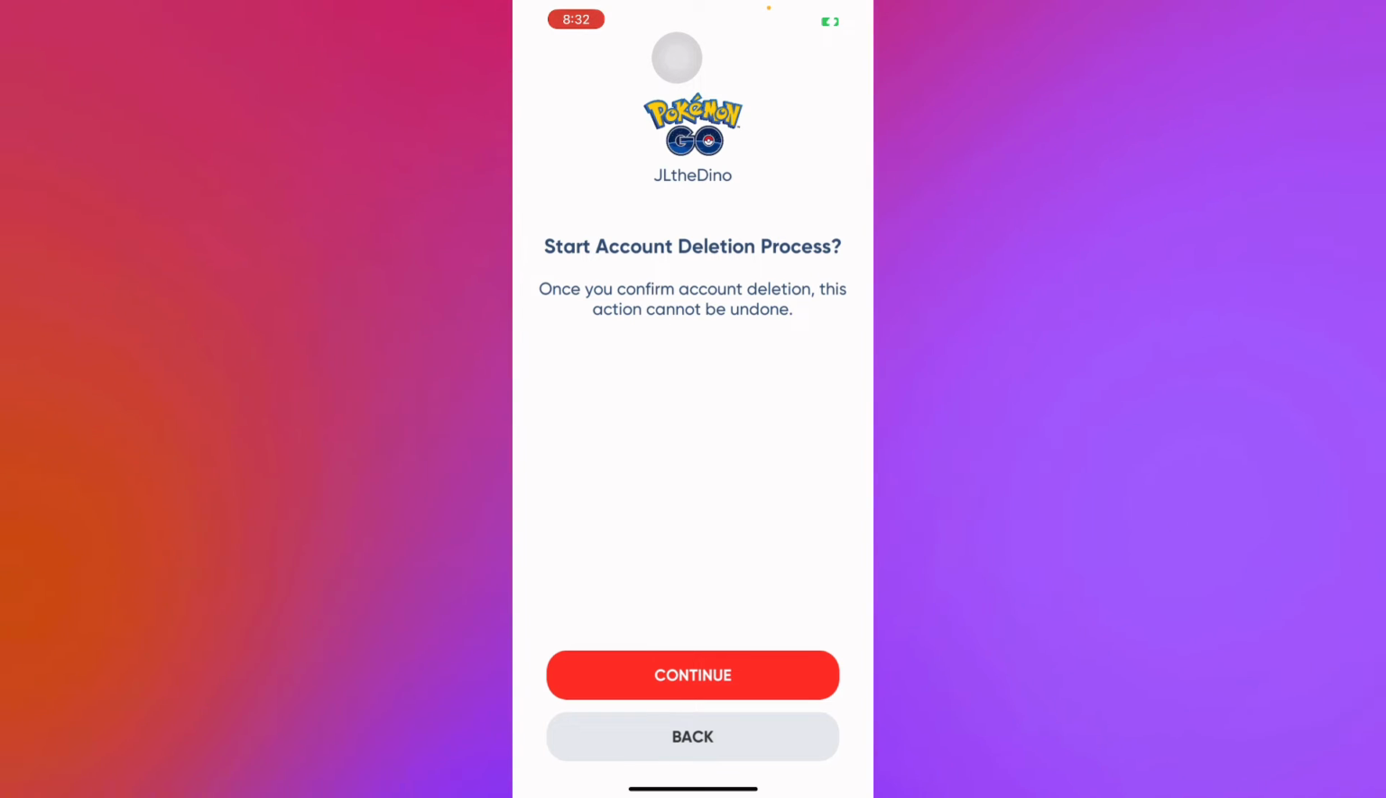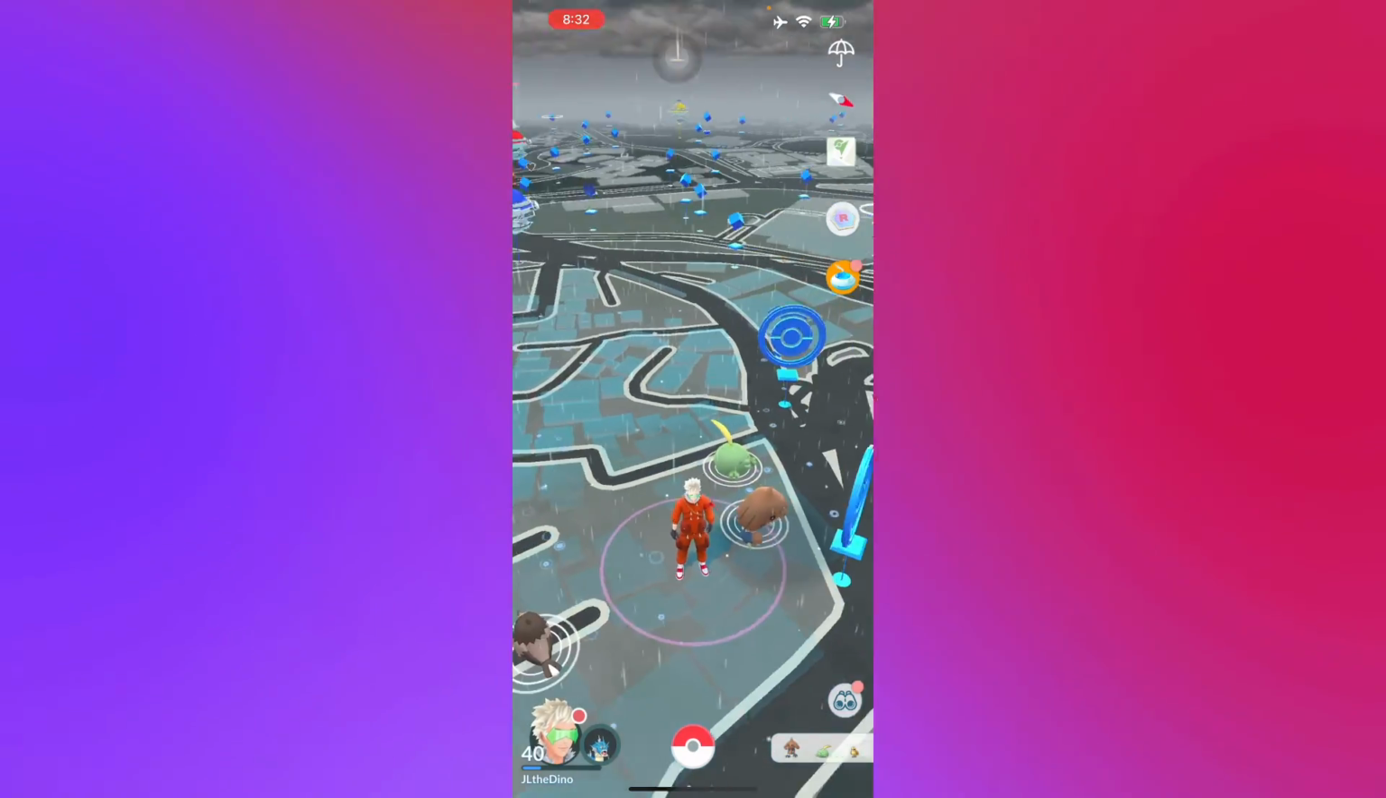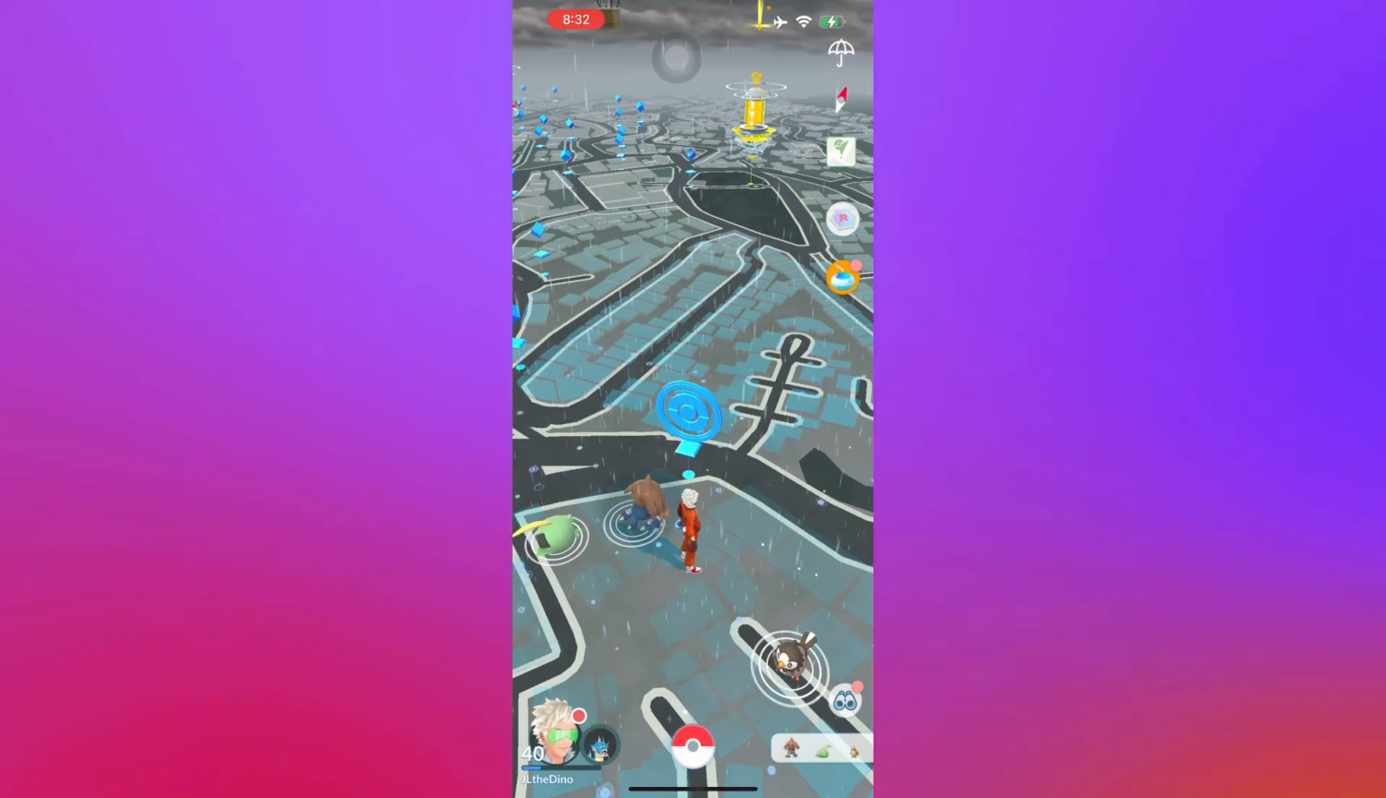Once you confirm the account deletion, this action cannot be undone. All you have to do is press continue, then Niantic will send an email to the account owner with a deletion code. You reply to the email with the provided code to complete the account removal process. So once I press continue here, this will send an email to my account and give me a code to officially delete my Pokemon Go account permanently.